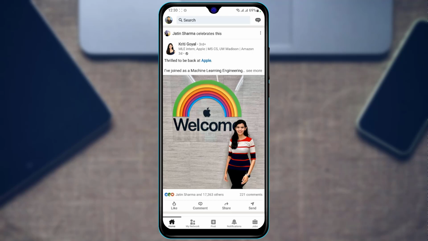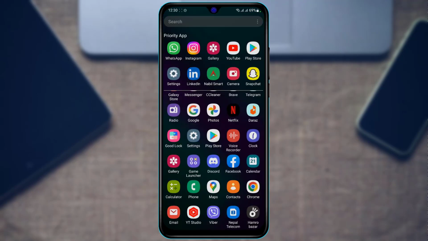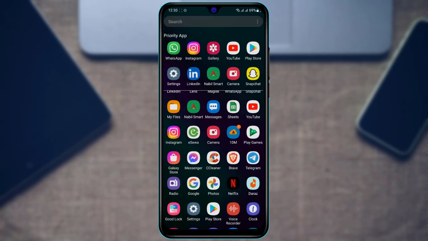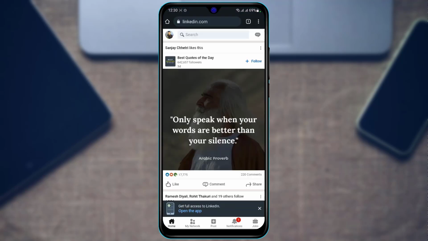So in order to add an article on LinkedIn from our mobile device, we will have to go to linkedin.com from our browser. So first of all, what you want to do is simply open any of the browsers which you have. As you open your browser, make sure you have gone to linkedin.com at the top of the screen. Once you go to linkedin.com, make sure you're actually logged into your account.